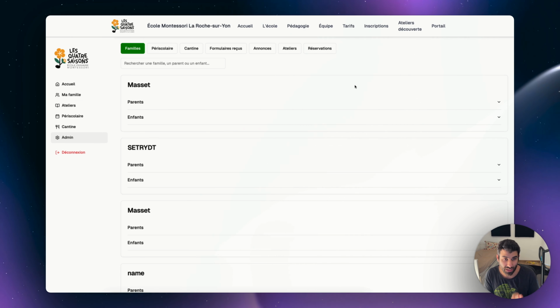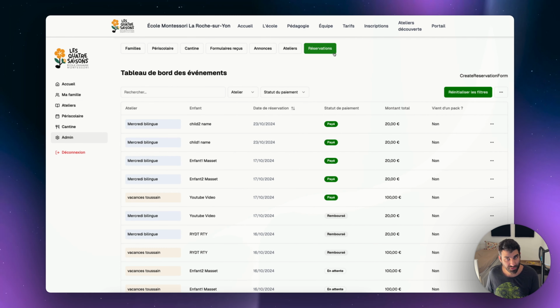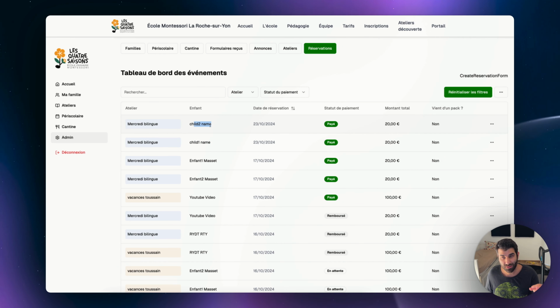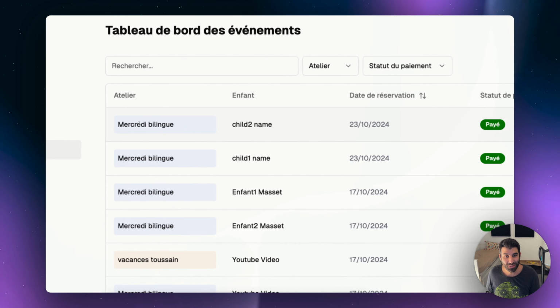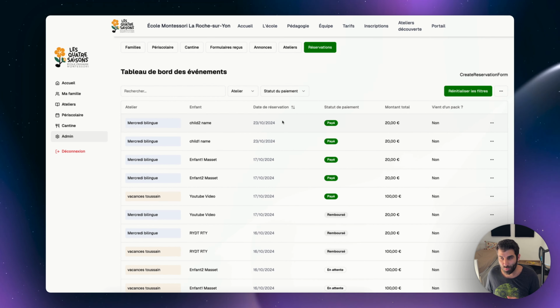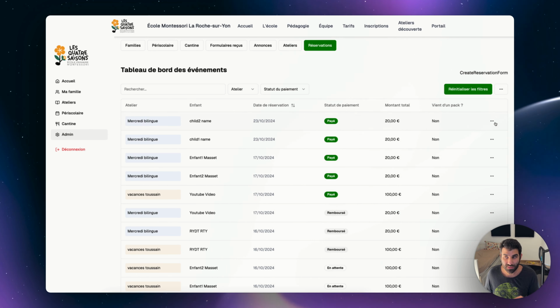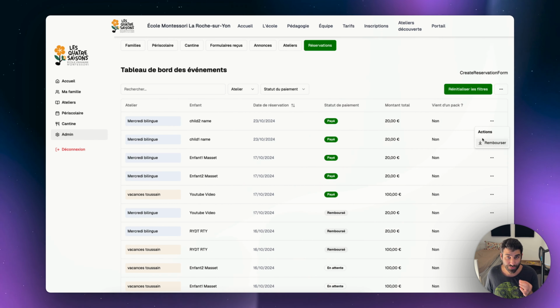So let's go back to the admin dashboard we had. Let's go to the reservation part, and we can see there is a child 1 and child 2 that will participate in this one, Mercredi Bilingue, the Fluent Wednesday event. And obviously there is the functionality to refund the family.